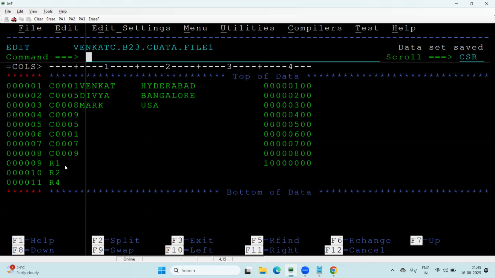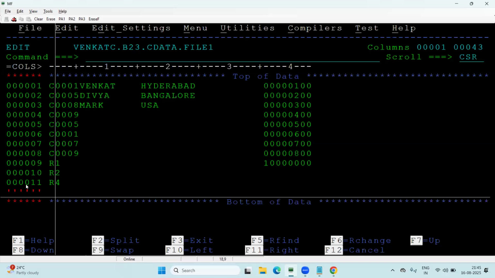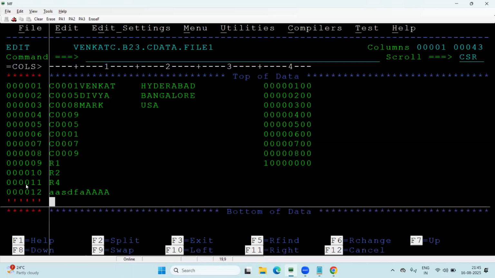Now, one more thing. If I insert data, typing lowercase and uppercase, if I type lowercase, it is storing as it is, and if I type uppercase, it is storing that too. I mean, it is retaining what you typed.